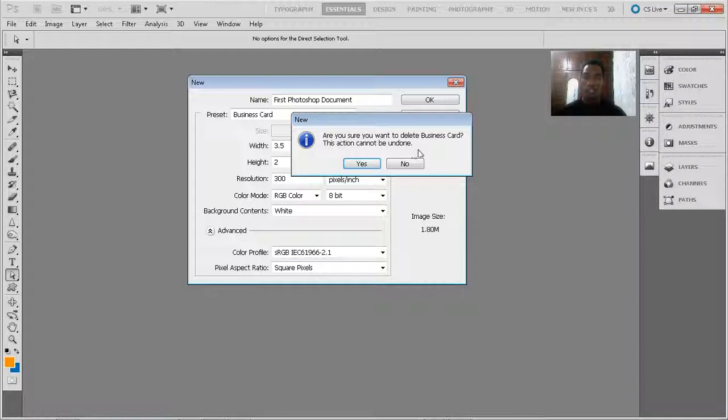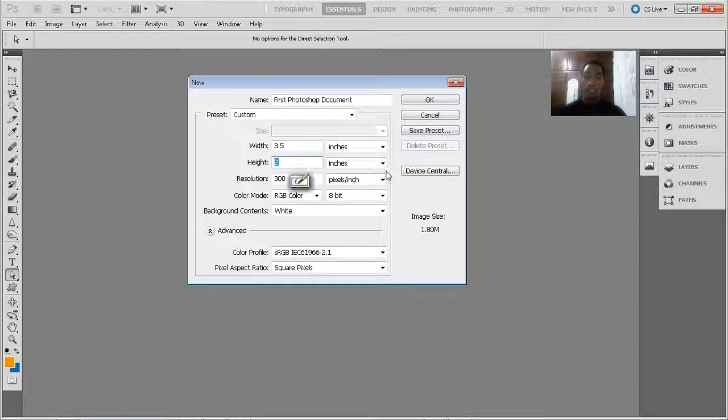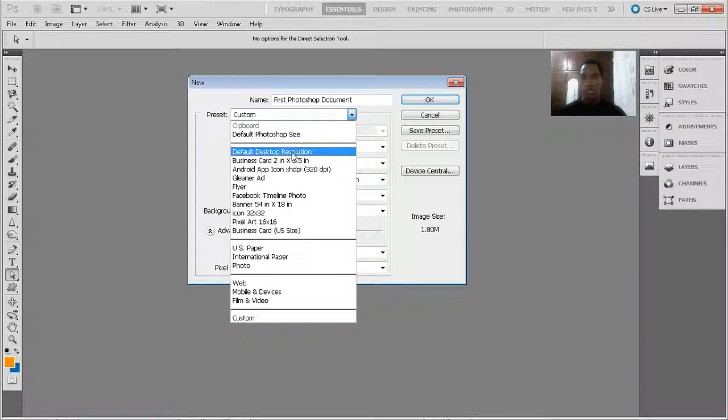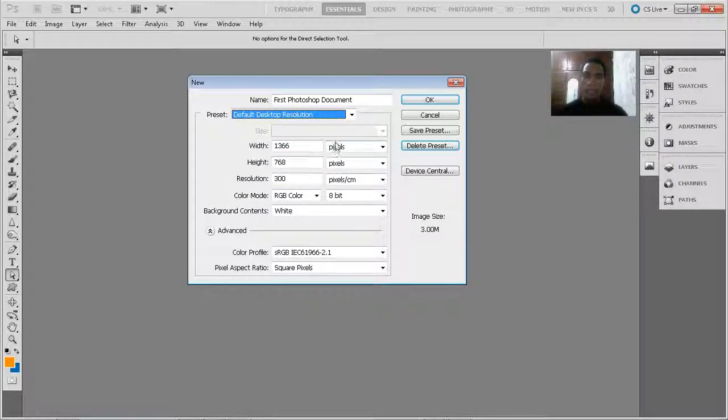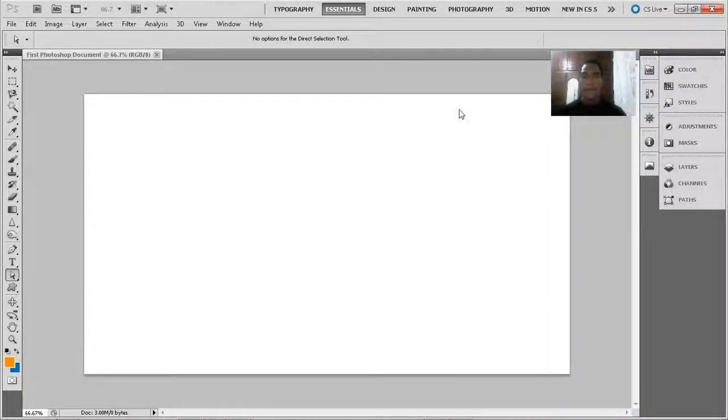This action cannot be undone. Yes. It's good to read them because some of the most common things that happen, you might wonder how come this isn't working when really and truly you're not reading the dialog boxes. Alright, so let me go back to my original settings, and I have one for my desktop resolution already, and I can press OK. So I'm going to press OK here, and what I get is my document.